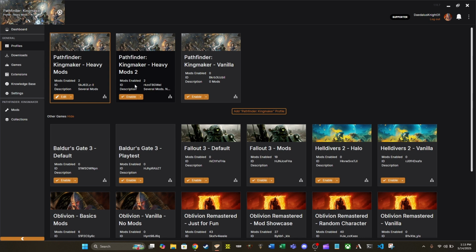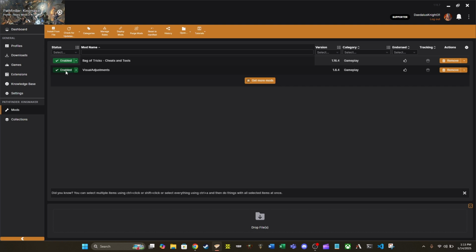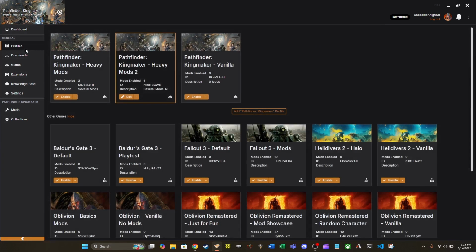You'll notice it already has 2 mods enabled. The reason is because it's an exact copy of this. So when we go to enable it, we go to mods, we can disable the visual adjustments just to make it a little bit different from the other version of the mod. Again, this is a basic example with just 2 mods that I just randomly chose for Pathfinder Kingmaker.